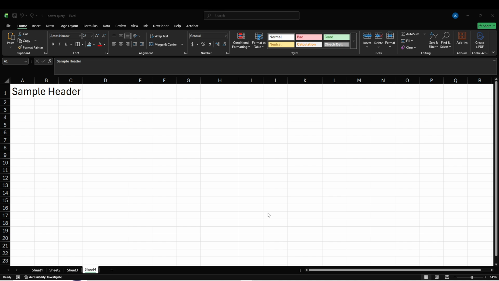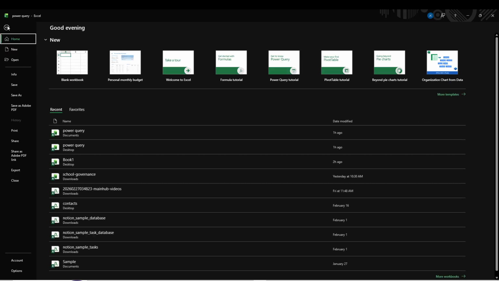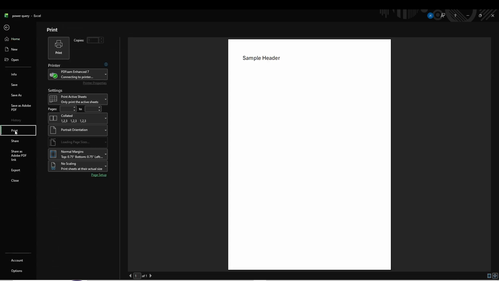To begin, open your Excel workbook. If you already have a header in place, this will serve as a starting point. To check how the header looks on the page, click on File at the top left corner of the window. In the File menu, you will see multiple options for managing your workbook. Click on Print to view a preview of your spreadsheet.